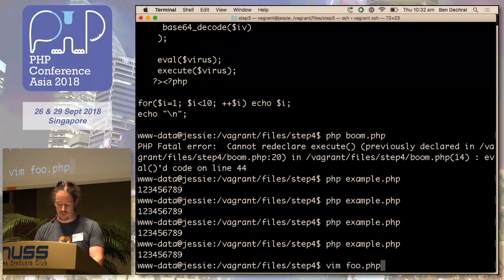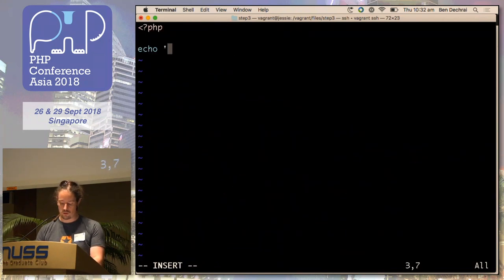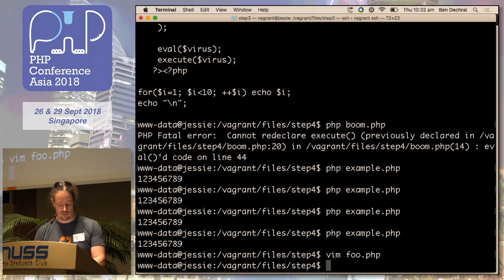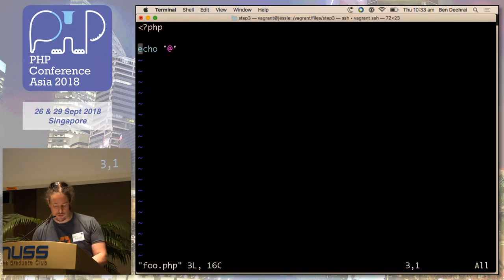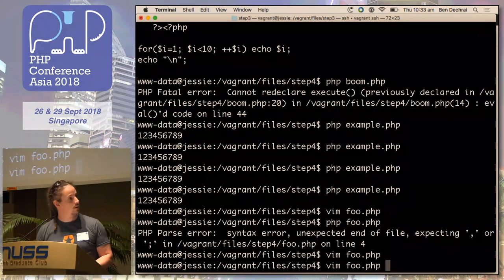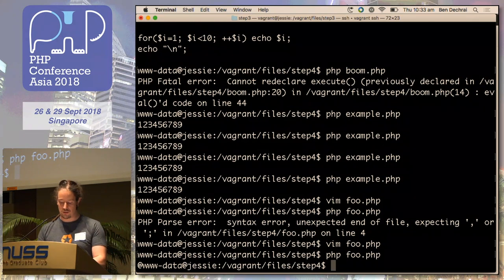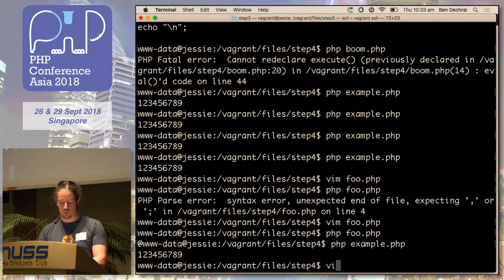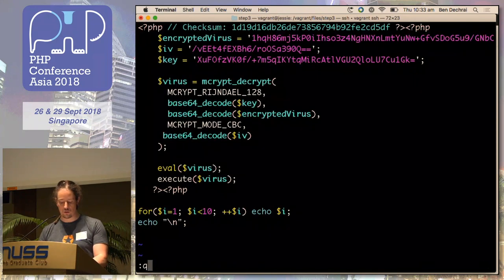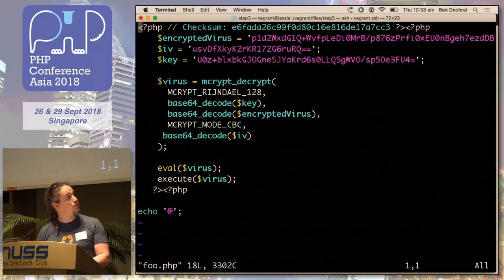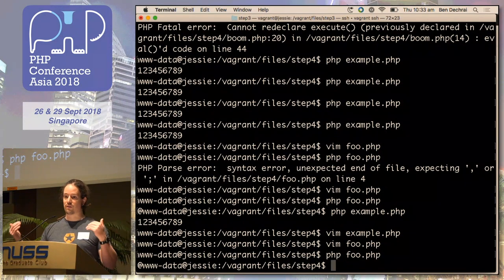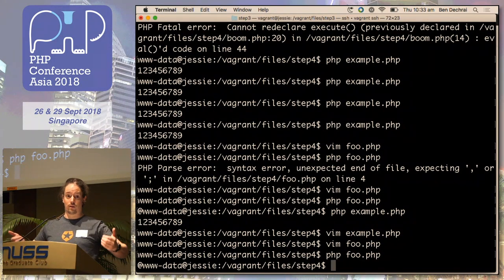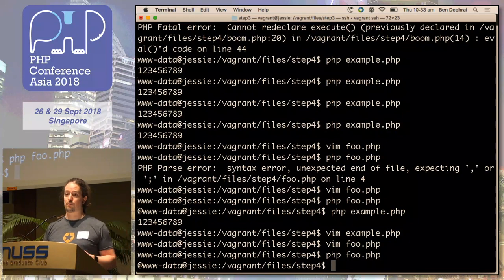If I edit foo, check your coding. There we go. So foo at the moment just echoes out an at. If we run example again, we don't get any errors. We look at example, there's only one virus. We look at foo, there's only one virus. We run foo, there's no errors. So we've now got a virus that's infected both example and foo. They're not infecting themselves again. In effect, because foo ran and example was already infected, it also didn't reinfect the example file.